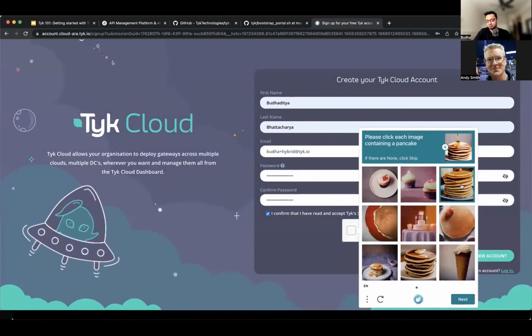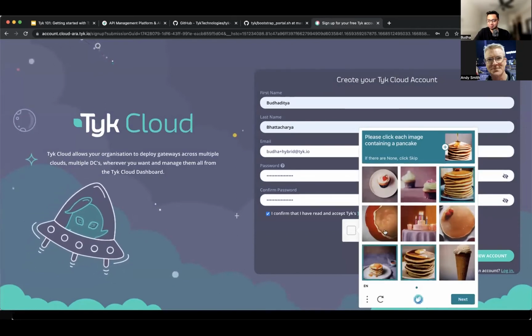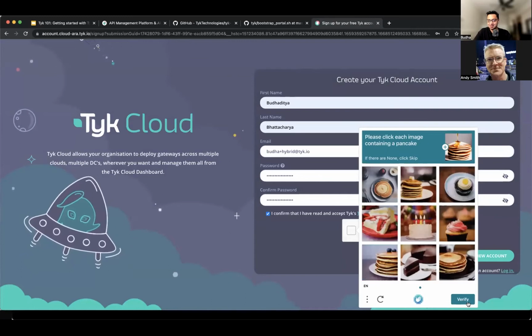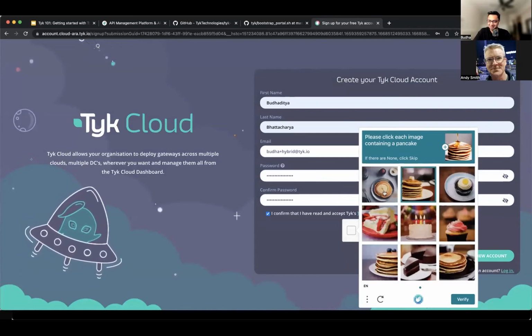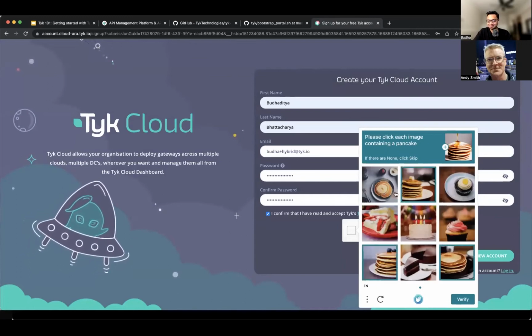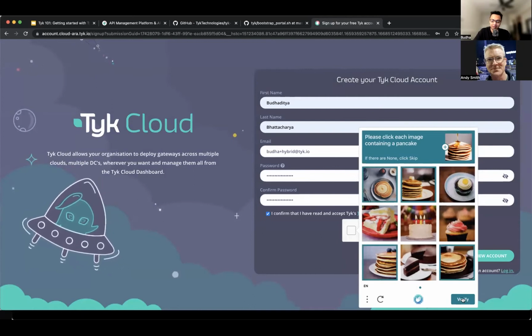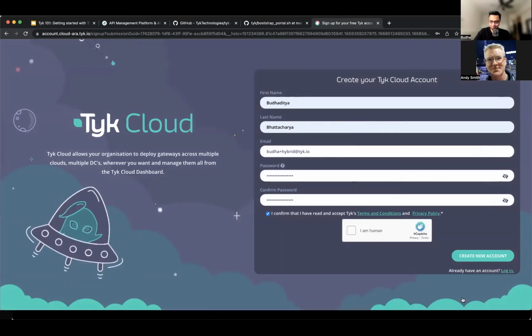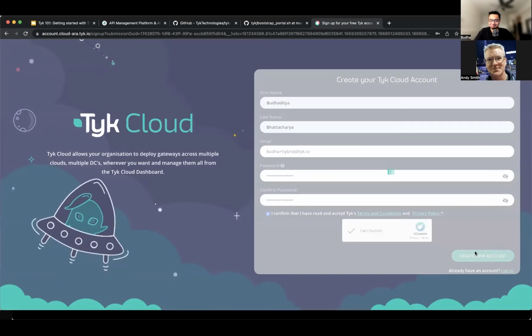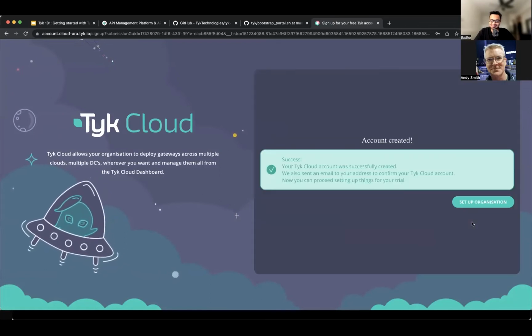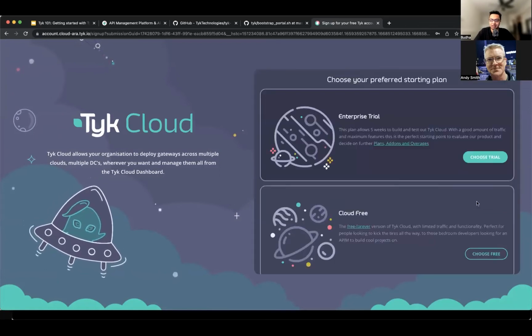Oh, this is brutal. This is going to make me hungry right after this. God, that's okay. For the record, pancakes is one of my favorite foods out there. So anyway, you usually get like traffic lights and bicycles.